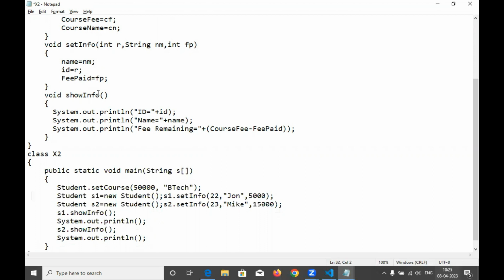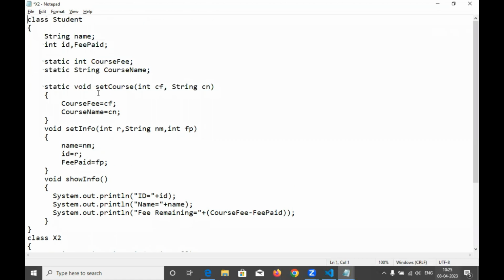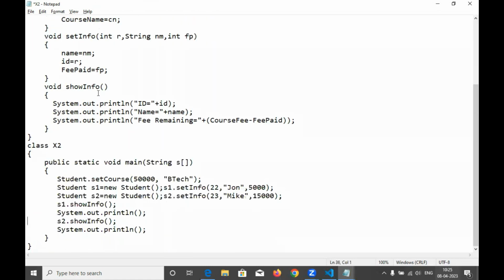Now, when we create the object, these objects will set the values for non-static variables like name, ID, and fee. And when we have a processing function like show info, we have to show what the fees remaining are. So for the fees remaining, we need two values: the total fee to be paid, which is the static course fee variable, and the fee paid, which is the fee that has been paid by each object, which will be different. So in this way, these are the situations where we declare variables and functions as static.